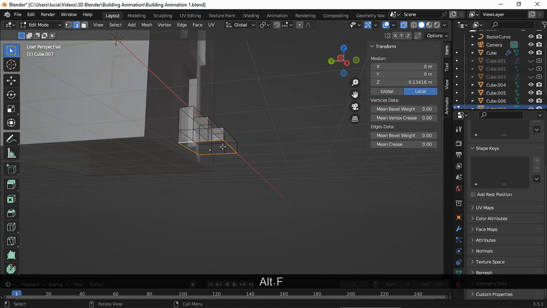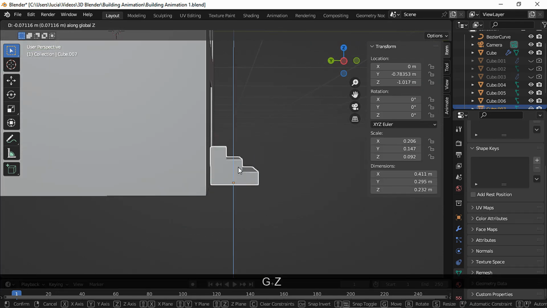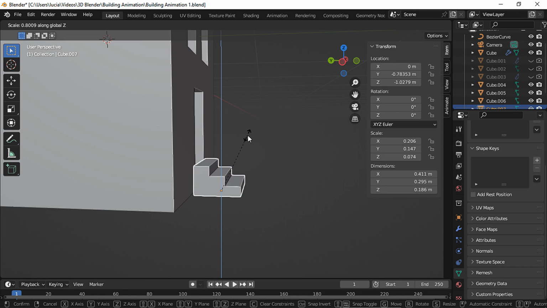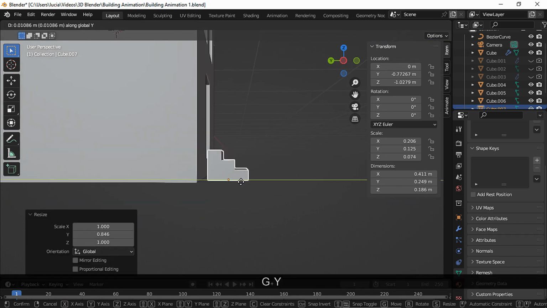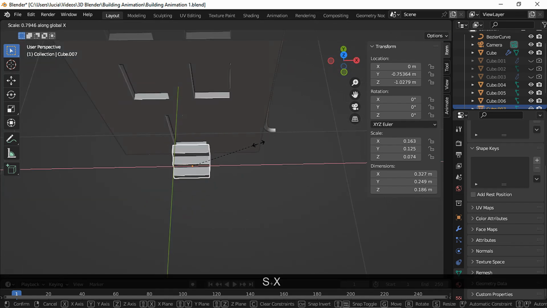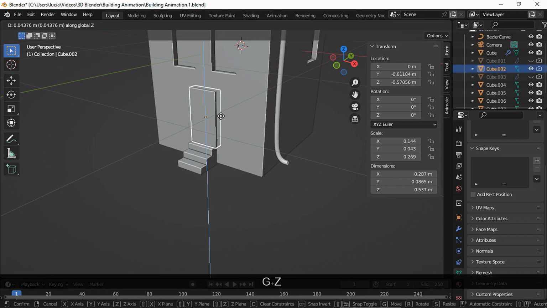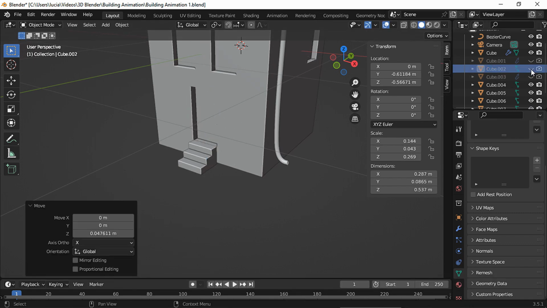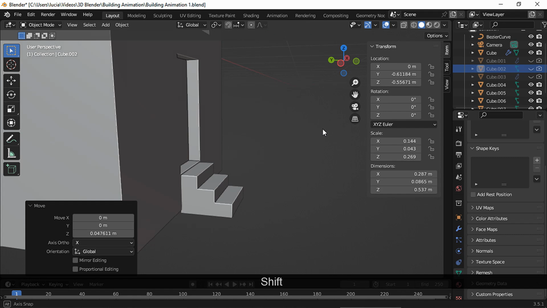Select this bottom edge loop and fill. Back to object mode, let's move it down and I'm gonna tweak the size a bit. Let's take it closer to the building and it looks too wide, so I need to scale it a bit. And we need to move this boolean object a bit so it matches the staircase. Let's tweak the z-axis a bit more until it matches the height of the stairs perfectly.